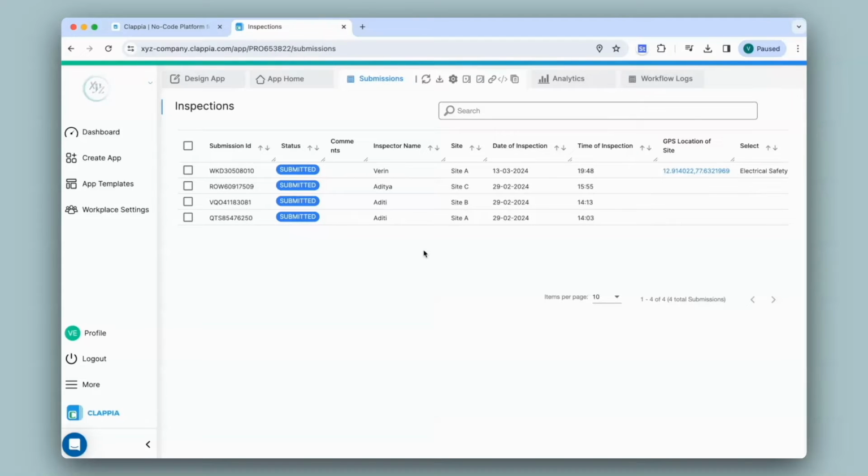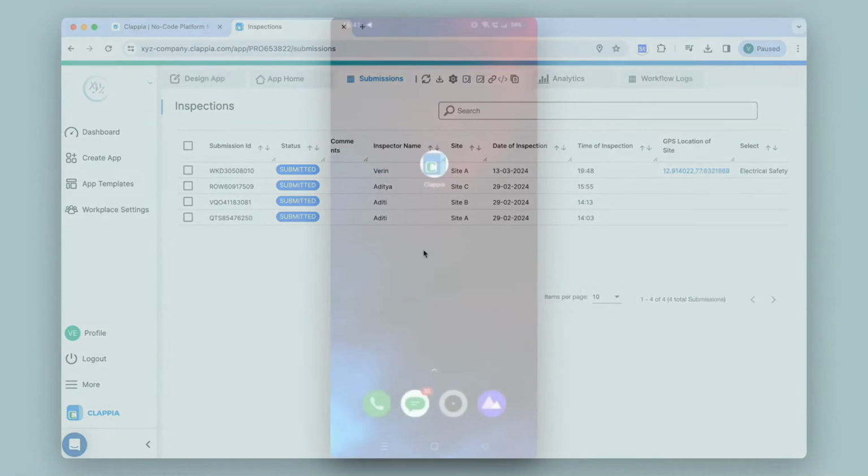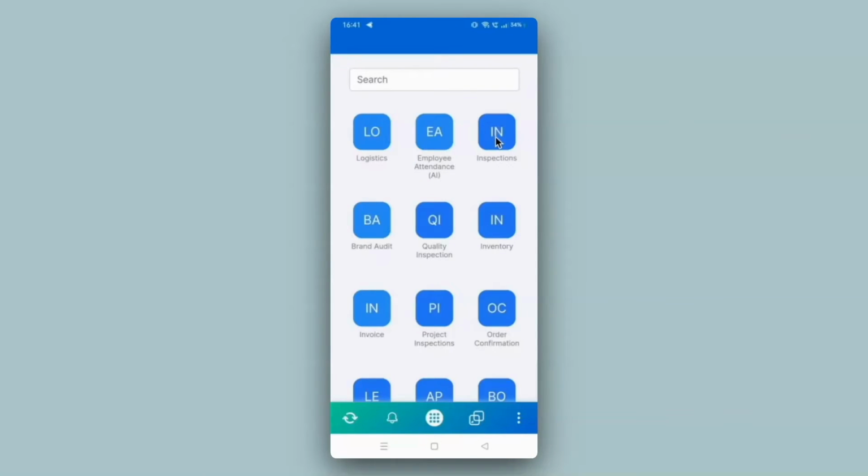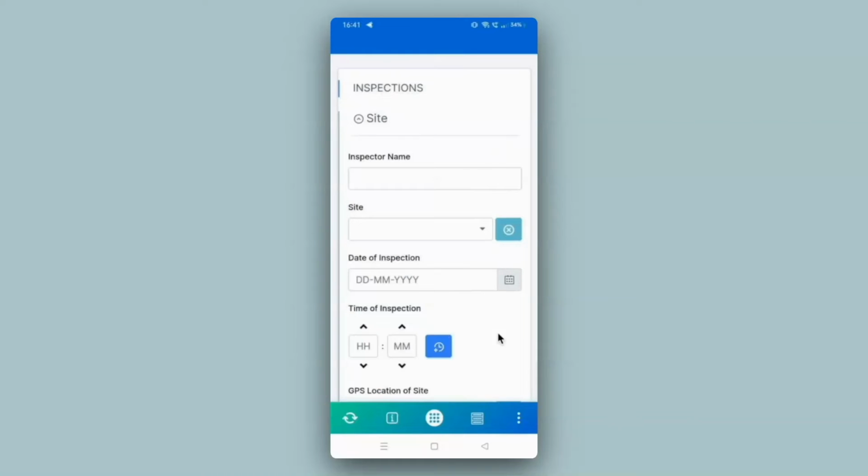If you haven't downloaded the mobile app already, you can do so either on Play Store or App Store, and the moment you log in, any apps that you have created or that have been assigned to you will be live and ready to use. So let's check it out. Over here you can see the mobile screen with the Clappia app downloaded. I'll click on the same inspections app. To view submissions, click on the icon over here at the bottom.